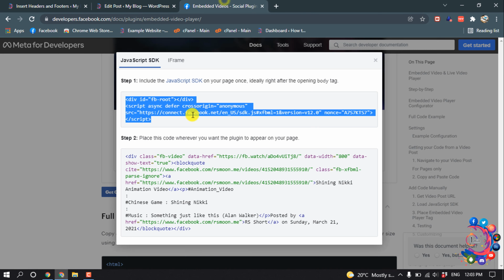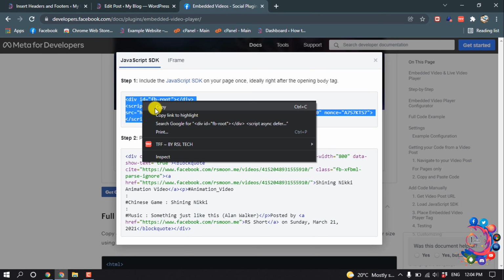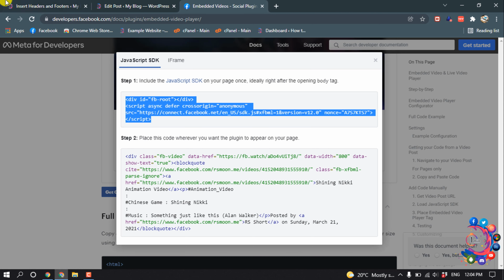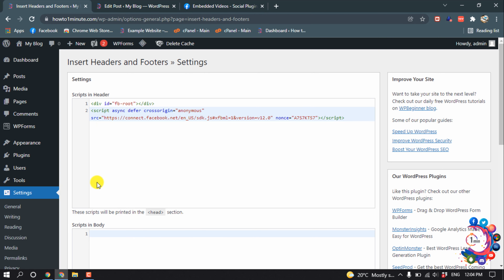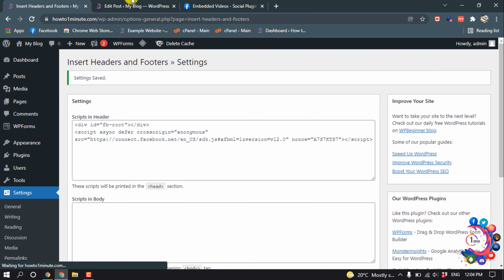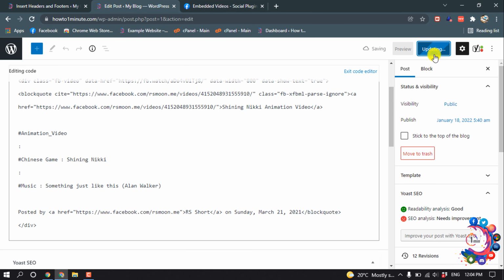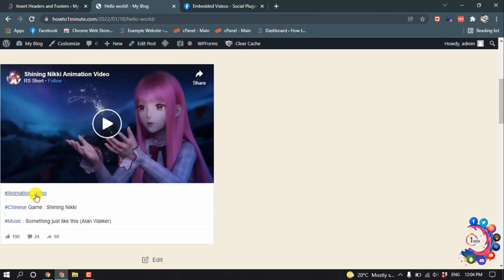and open your embedded tab, and from here select the step 1 code, copy the step 1 code and script in header, paste the code here and then click on save. And after that, if I view my post, here you can see the Facebook video has been embedded.